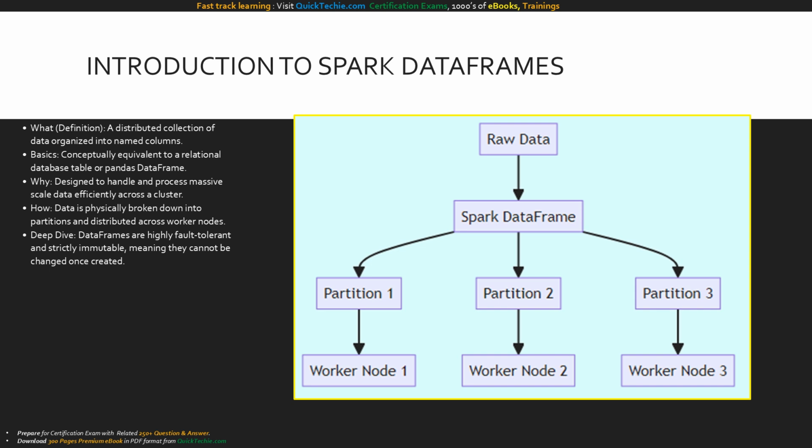Looking at our diagram, you can visualize how a Spark data frame manages data across a cluster. We start with raw data at the top, which is logically represented as a single Spark data frame. However, physically, Spark splits this data into multiple chunks called partitions. As you can see, partition 1, 2, and 3 are distributed and processed simultaneously across worker nodes 1, 2, and 3. This parallel processing is exactly how Spark handles petabytes of data at lightning speed. Because each core can work on a separate partition independently with different tasks, performance scales linearly with your cluster size.